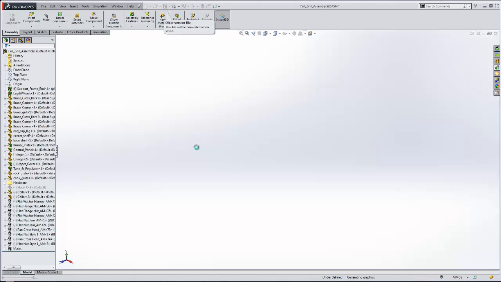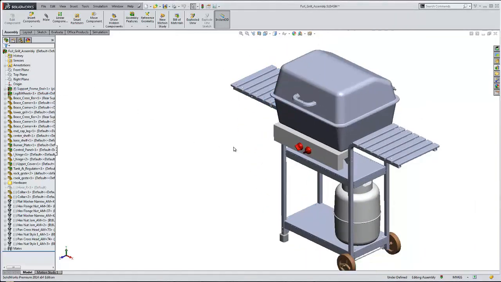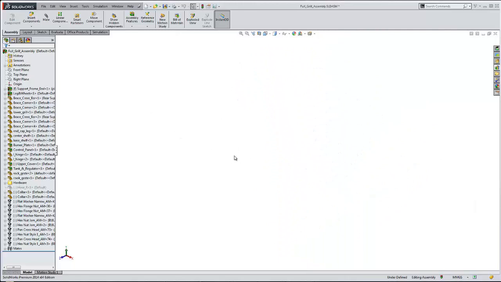Now that it's loading up, we'll notice that if we try to zoom in right off the bat, and you'll come across this sometimes, this typically happens when you have one or more components really far from the origin and the rest of the parts, so that when you do a zoom to fit, it zooms out to what seems like infinity and you can't see your model. AssemblyXpert will help resolve those issues as well.